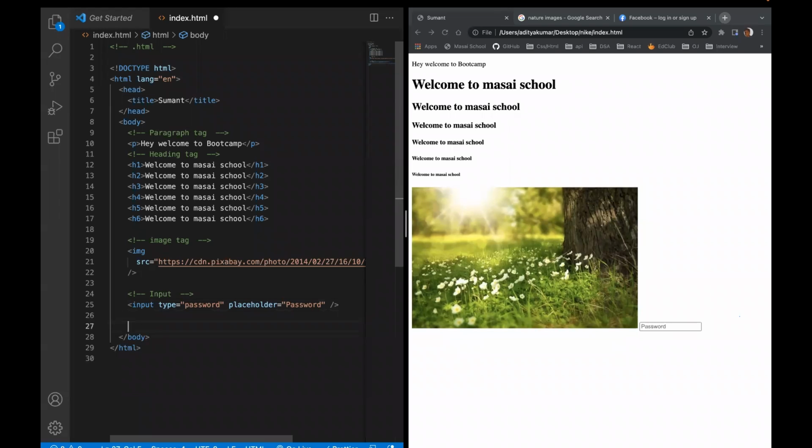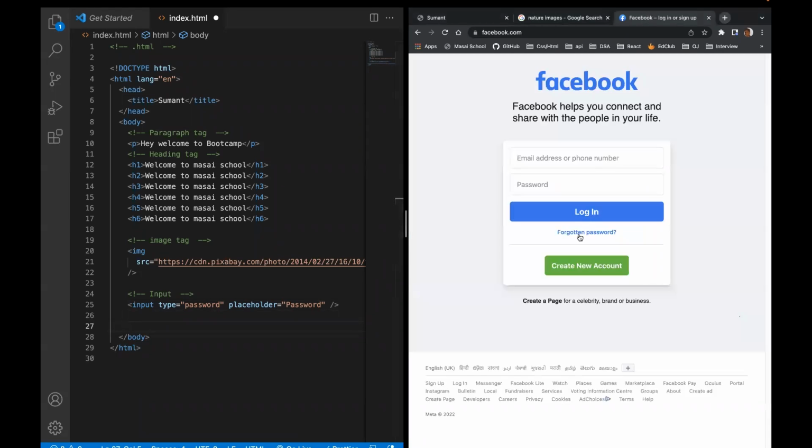Now comes, if you go to Facebook, what is this thing? Login. Button. There's a button.